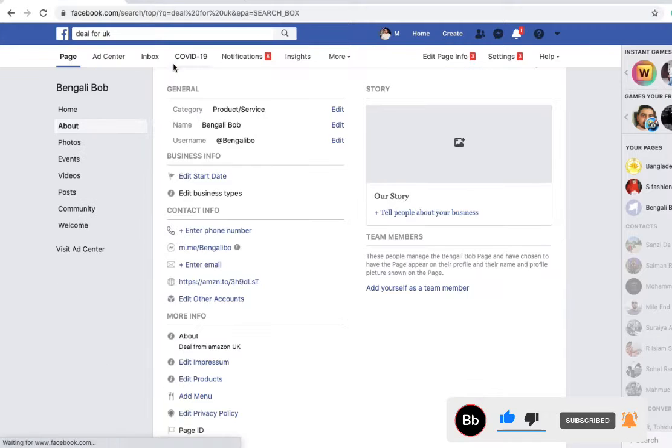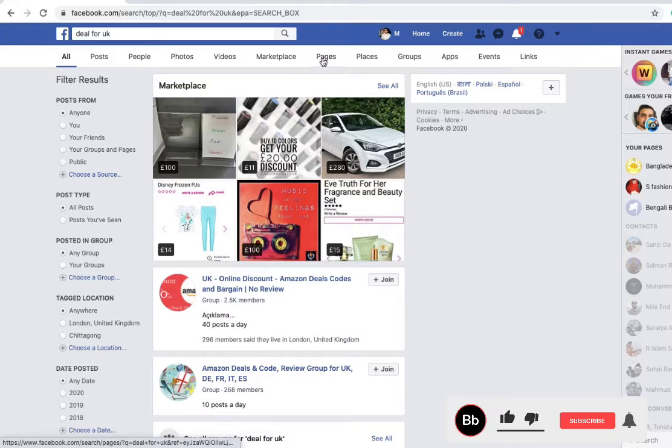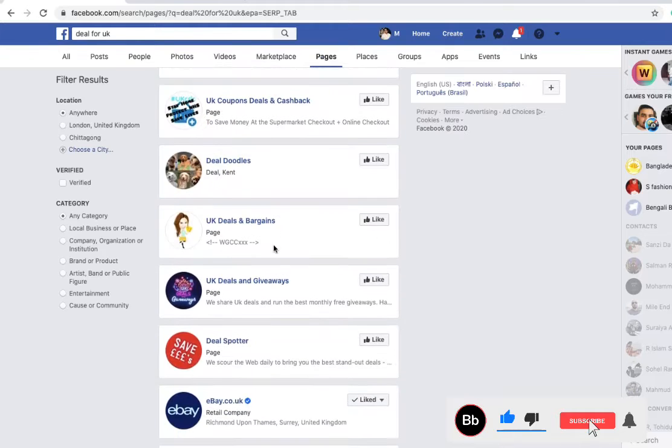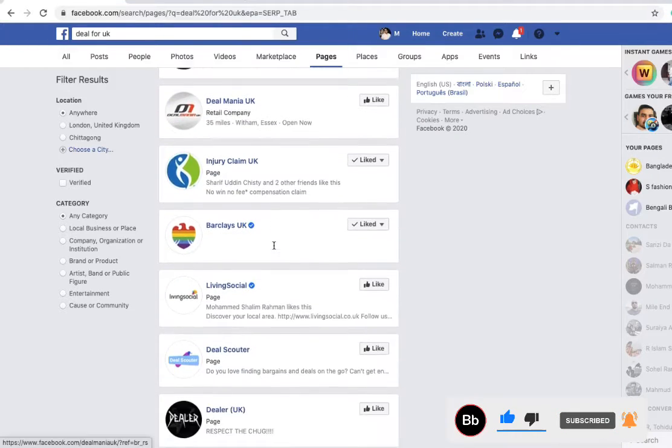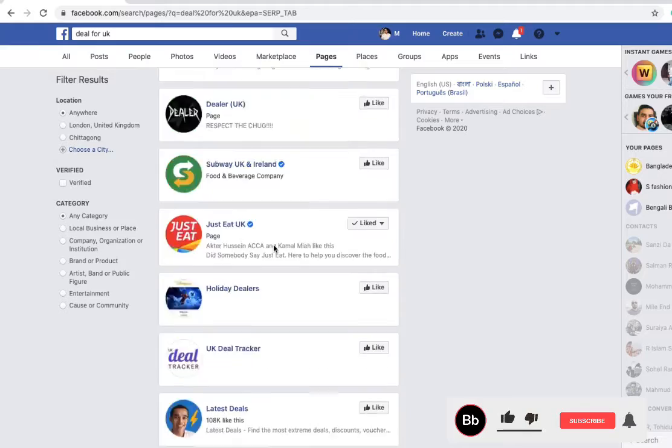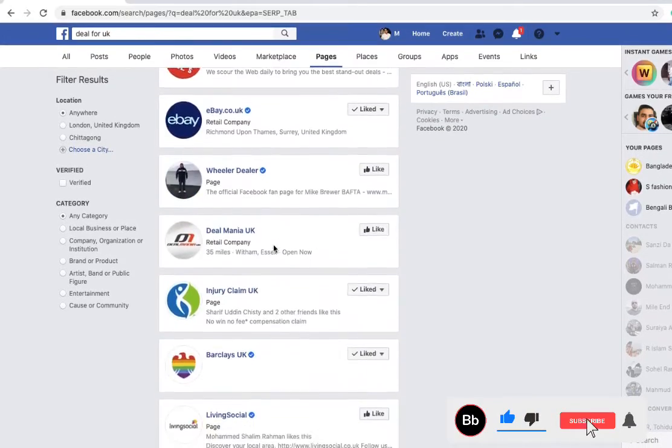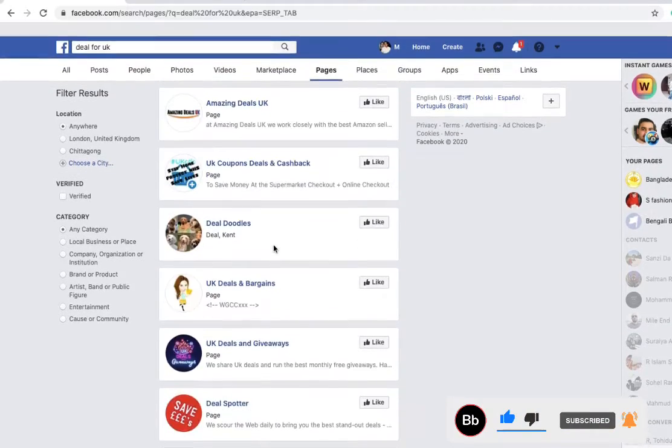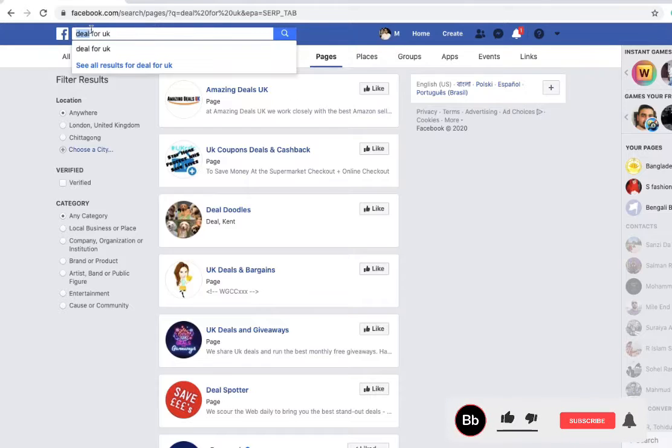So my name, I'll try Deal for UK, yeah, page, yeah, I can see nobody has taken this name yet, Deal for UK. So I'll take this name and I'll change it to Deal for UK. This is how you check before you change the name.